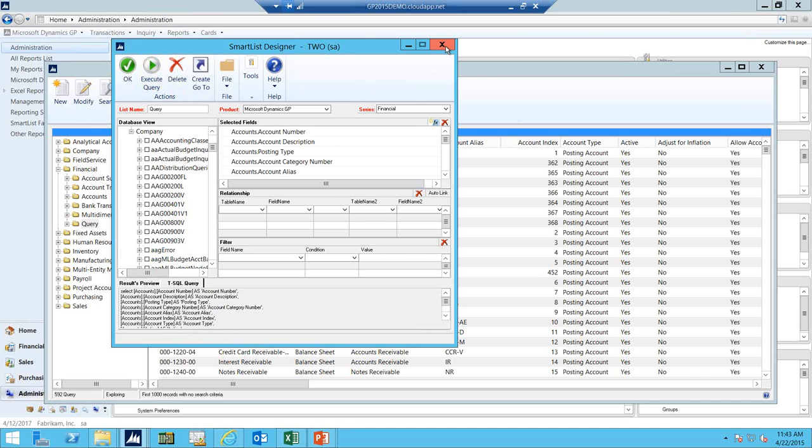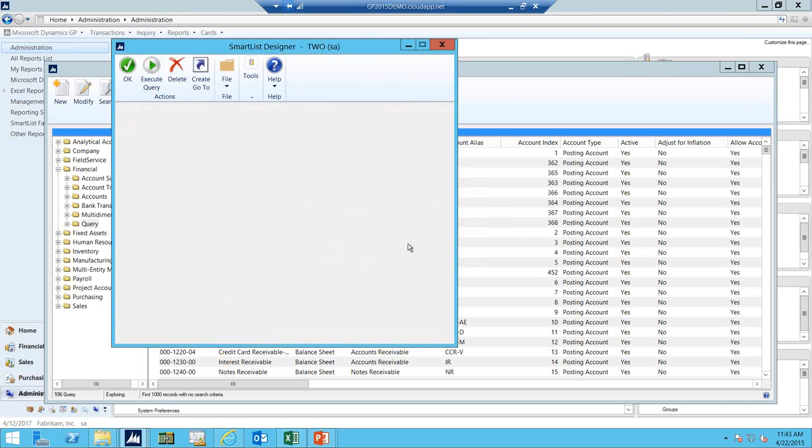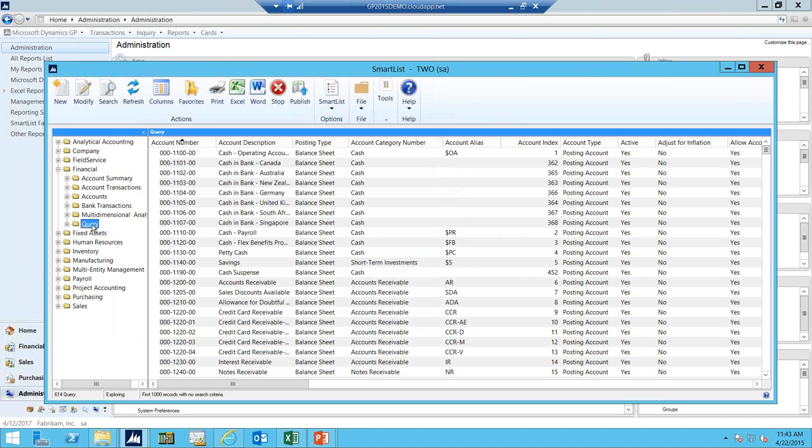So in the Smart List Designer, I can create a new view. Discard those changes. I can create a new view using a SQL view. So this particular query brings up data in my Smart List window. But now what I've got is a button here that says Publish. And it's available to me because I used a SQL view to create this.